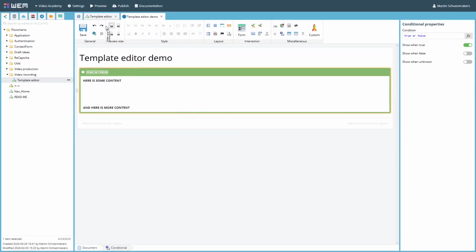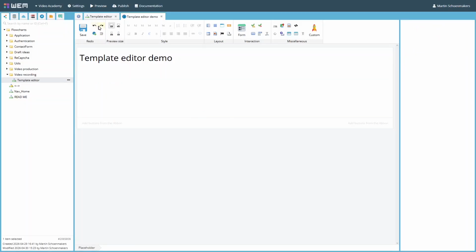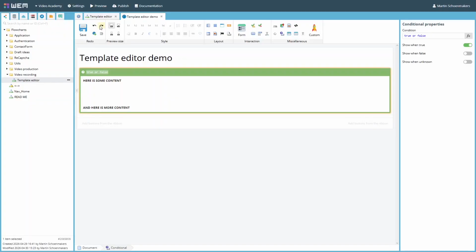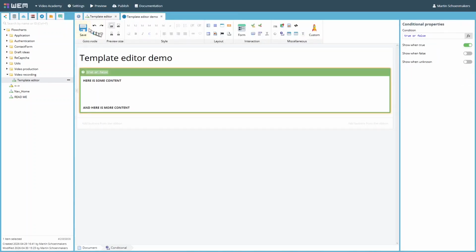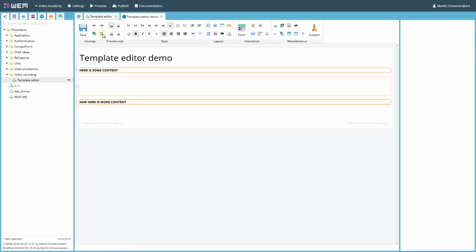The other buttons in this block are a mix of editing features. Here we see a pair of undo and redo buttons, allowing us to undo changes in the work area or redo changes that were undone before. Below them we find the Go To Node button, which will take us to the interaction node containing the template that we are currently editing. The button next to it is the Unwrap button, which allows to remove a component but keep the component content.